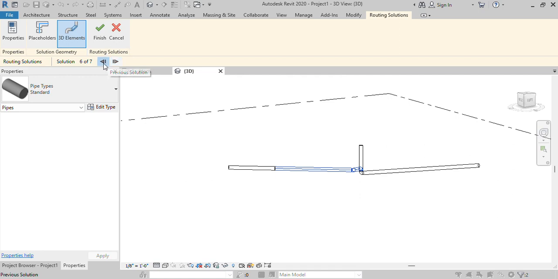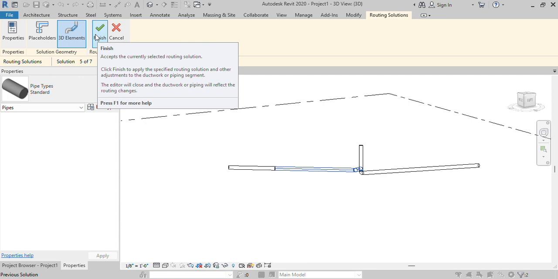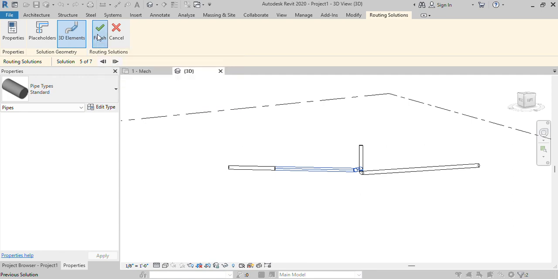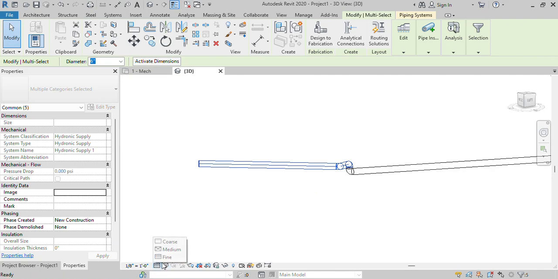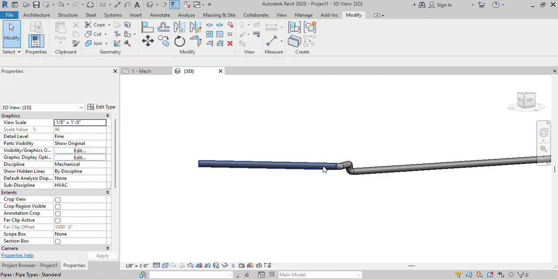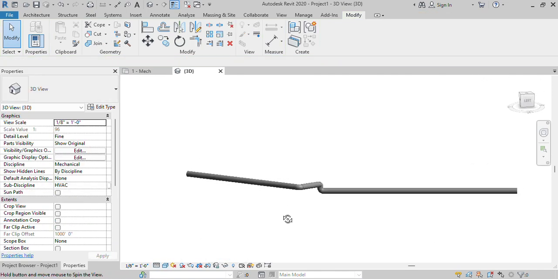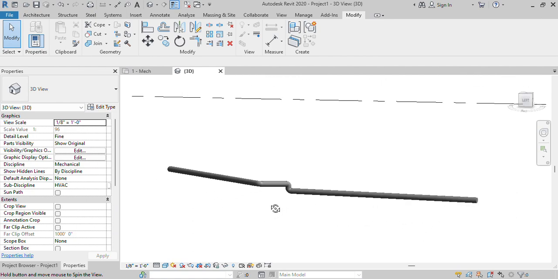So let's take this connection as an example. We will click on Finish, and then Fine Shaded. So this is the solution, the result.